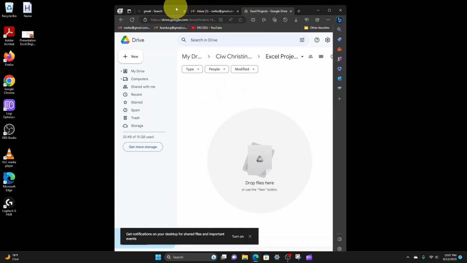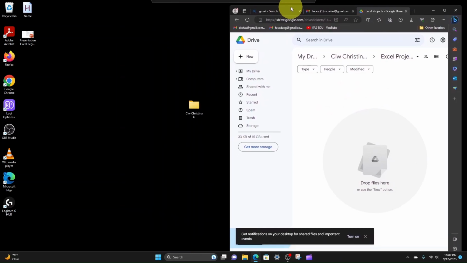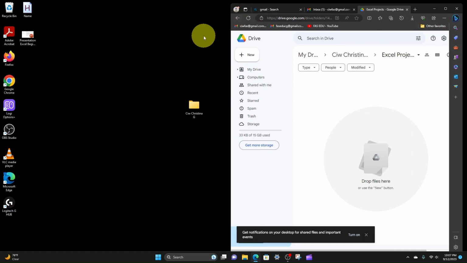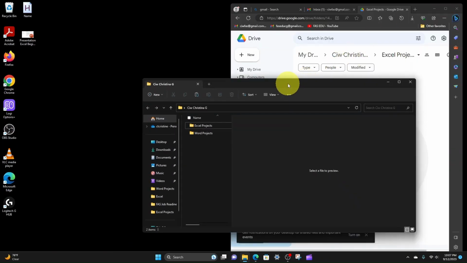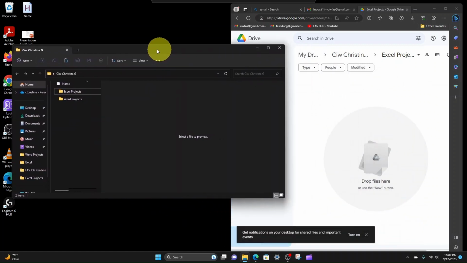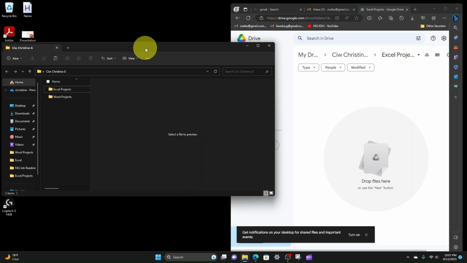Grab your window and drag it over to the side. Double click on your desktop folder. Go ahead and restore to make it a smaller window. Right click on the header of your window and drag it over to the left side. Okay. Now double click your Excel projects folder.